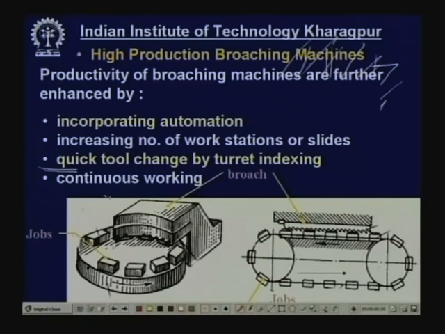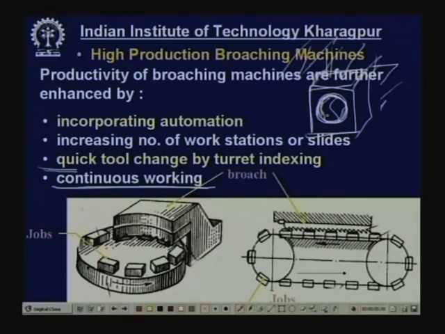Next is continuous working. Normally what we see in a broaching machine is that one job, say here is a block which originally has a hole, and this hole has to be completely finished to appropriate dimension, finish, circularity, etc. Then this has to be clamped into a fixture, and then the tool has to be moved through this either by pull or push. All right.